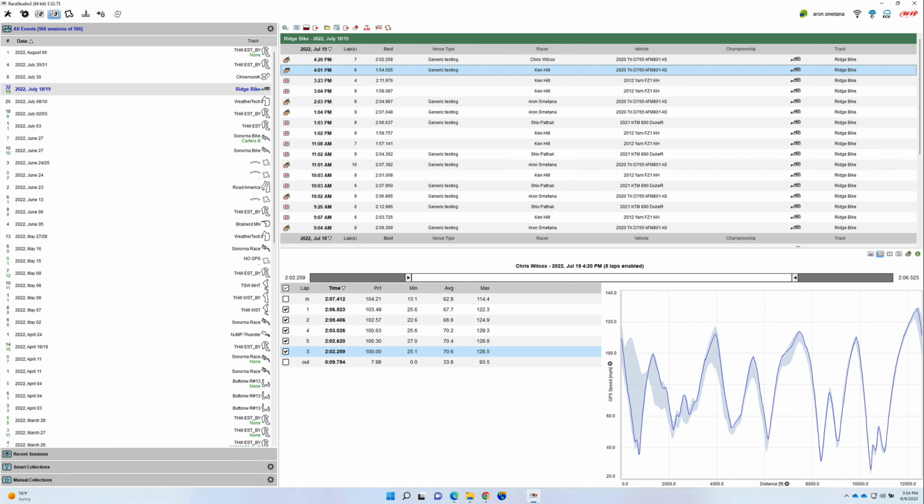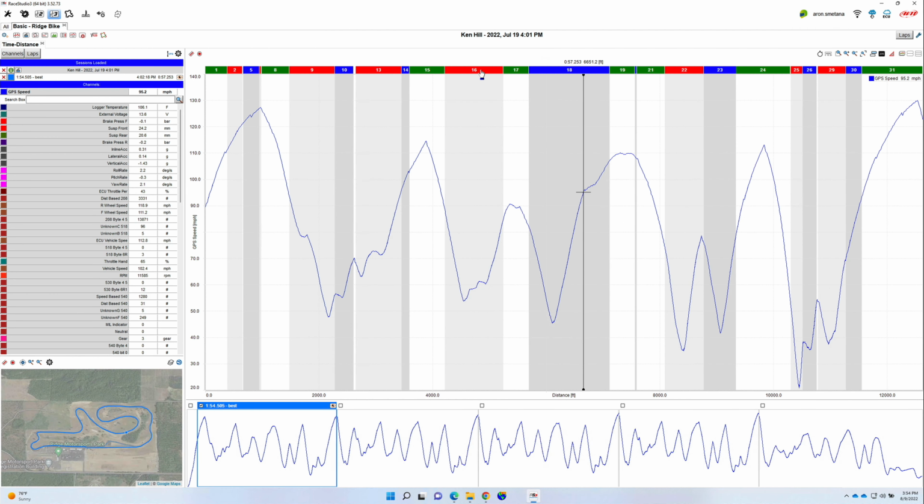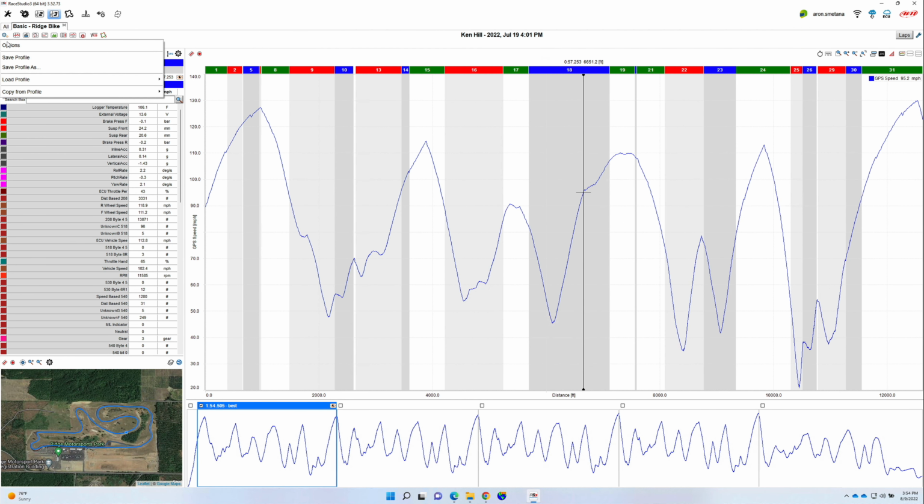Okay. We've got Race Studio 3 Analysis pulled up, and here I'm looking at my data. Let's say I want to work on reviewing one session, so I'm going to pull that up. Right now, I have a few different profiles, but the profile I'm working off is this basic one.